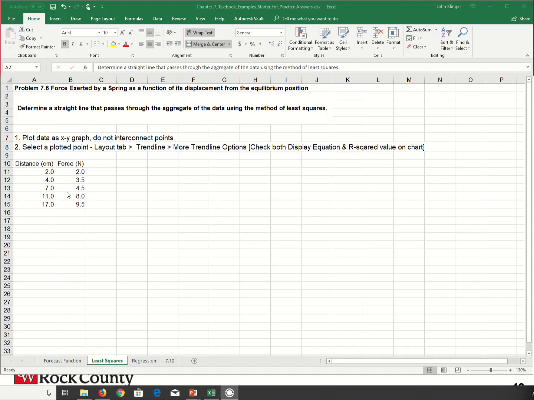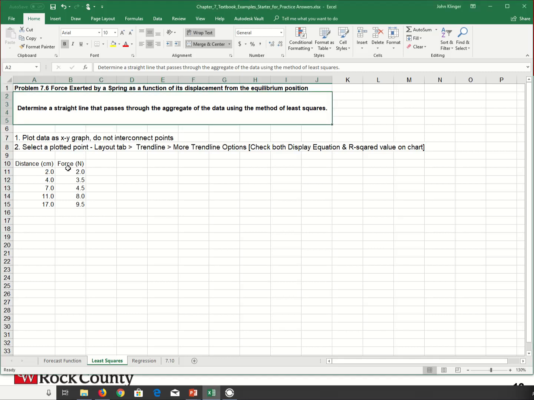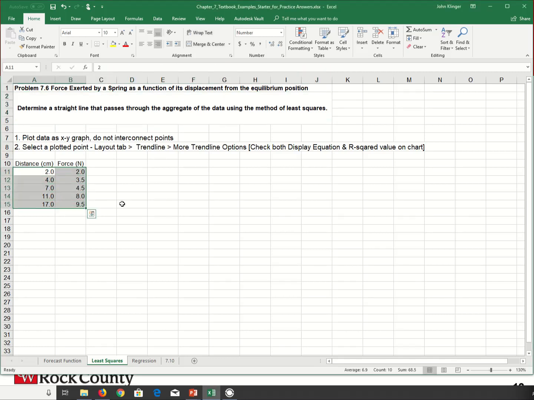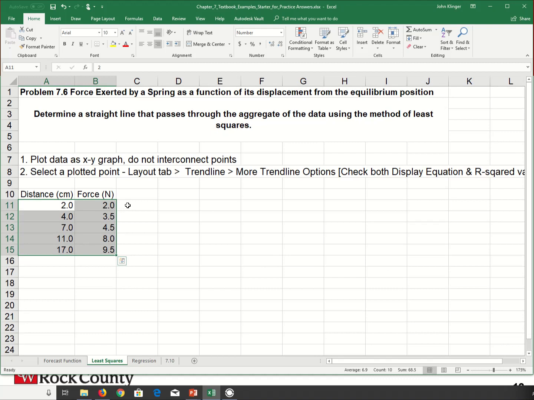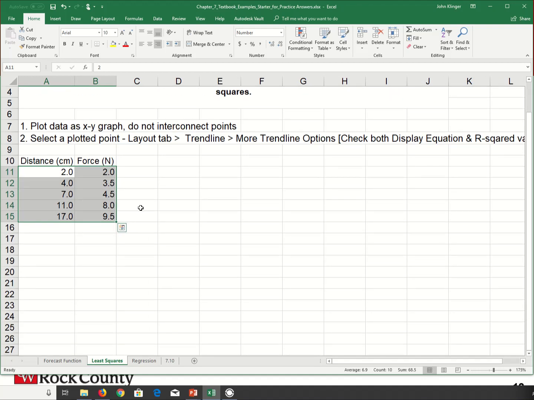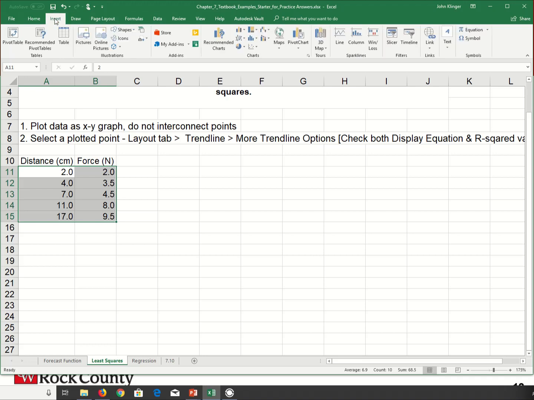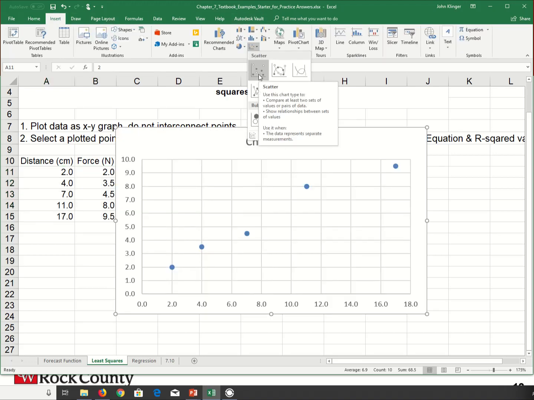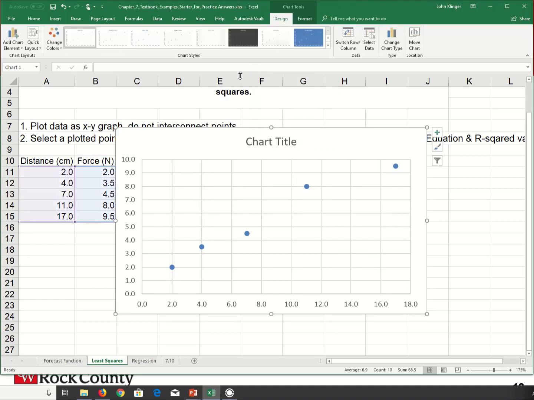Okay, so here we have some data, distance and force. This is for a spring, it looks like. Let's take a look. We can highlight this data. I'm going to zoom in a little bit more, and highlight that data, and we will go to insert, and we want to go to scatter. We're going to put one in without any line. So here's our scatter plot.